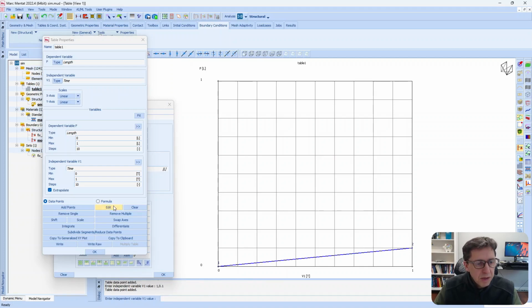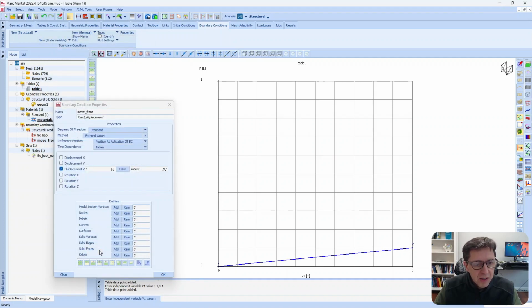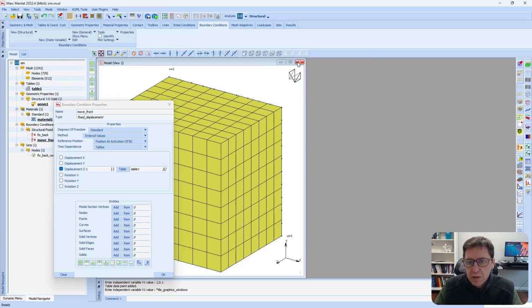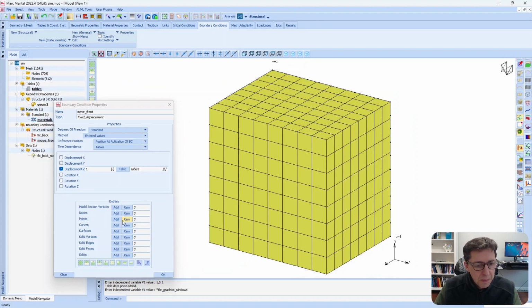So those are the values in my table. If we want to look at these, we can plot them side by side here. I'm going to just get rid of this and only look at our mesh. We need to assign this to some elements, or nodes. So I'm going to look from the right.